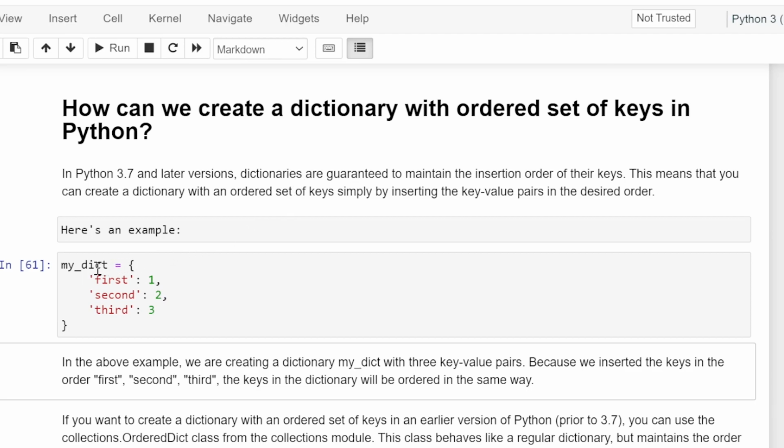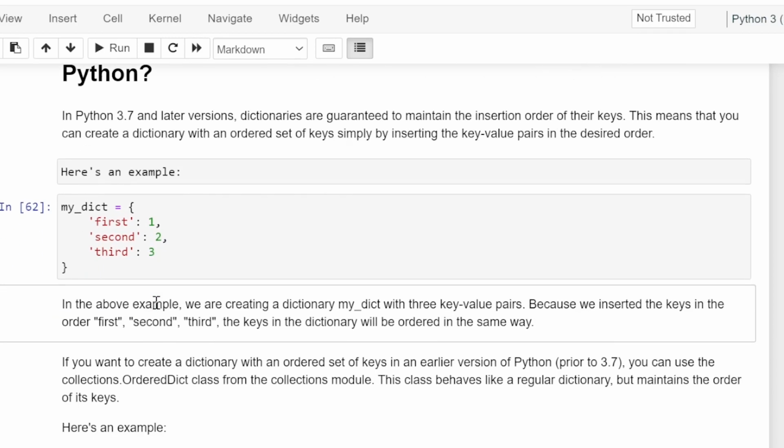We are creating a dictionary my_dict is equal to, in opening and closing brace we have a string first value 1, string second value 2, string third value 3. When you run the cell, dictionary is created. In the above example, we can create a dictionary my_dict with 3 key value pairs.